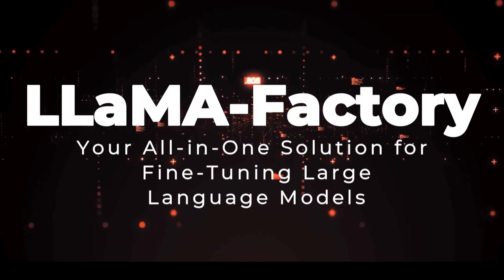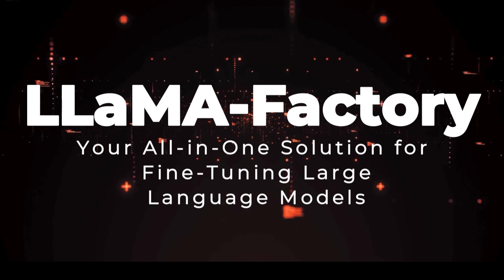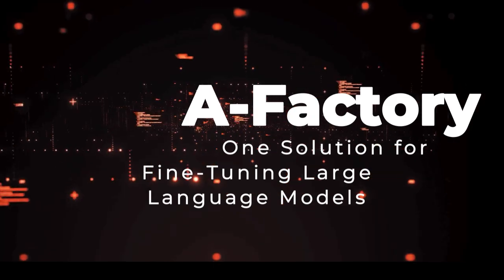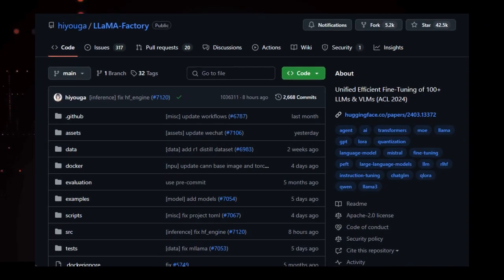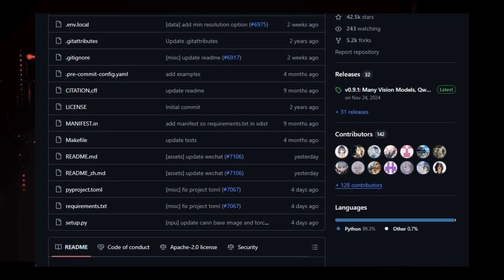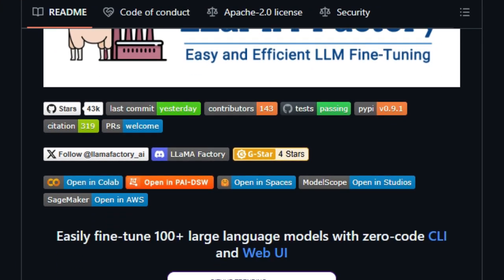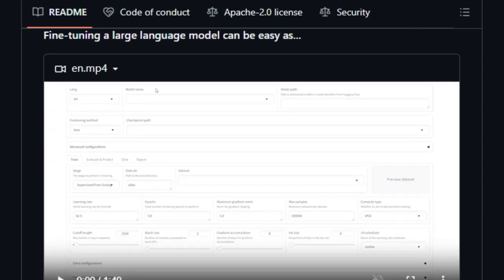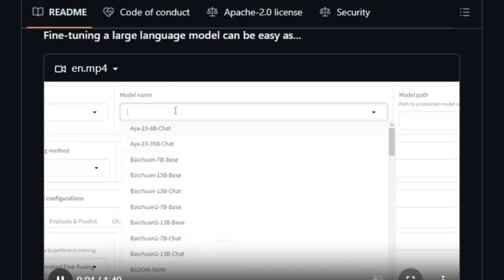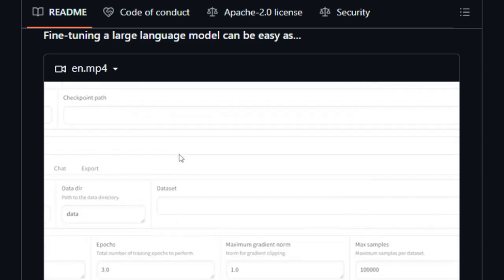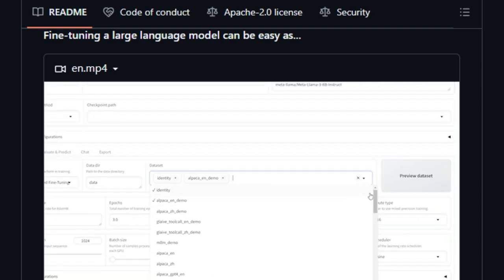Project number 9, LLaMA-Factory, your all-in-one solution for fine-tuning large language models. Discover LLaMA-Factory, a tool designed for the unified and efficient fine-tuning of over 100 large language models, LLMs, and vision language models, VLMs. This project stands out by offering a comprehensive suite of features that simplifies and accelerates the fine-tuning process, making it accessible to both novice and expert users.